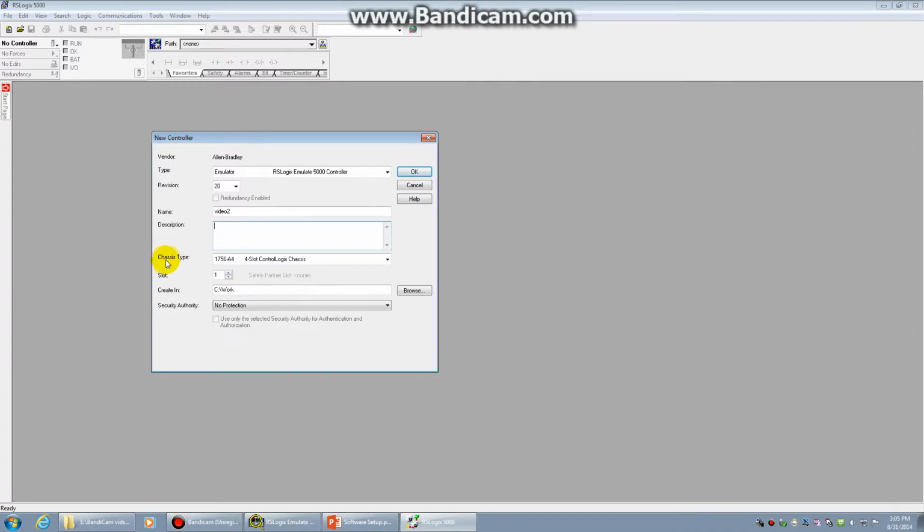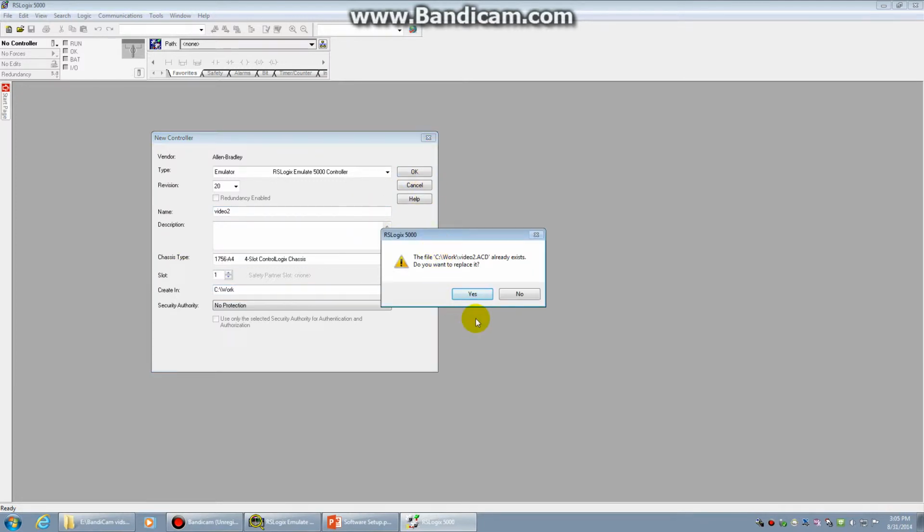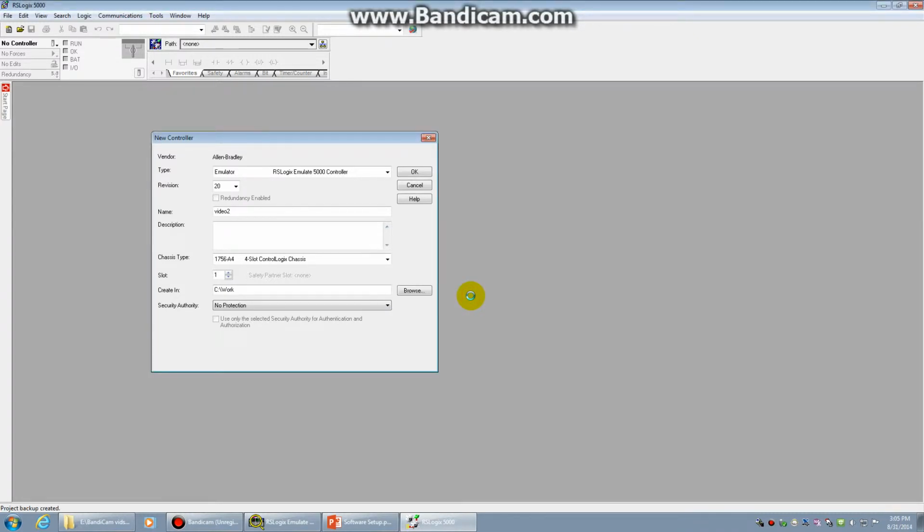You're going to look here at chassis type. Chassis is just the fancy name for backplane, which is going to hold the cards for the controller. We use a 4-slot controller. You can, however, use a larger one. We're going to place this in slot 1 since our backplane is in slot 0. So you're going to go ahead and select OK here. And I have already created this file, so I'm going to create it again.